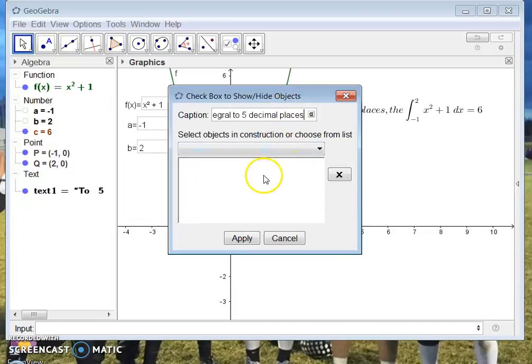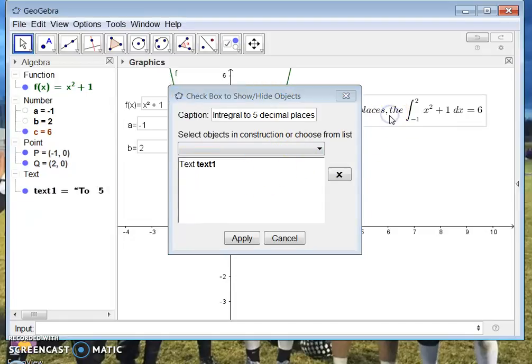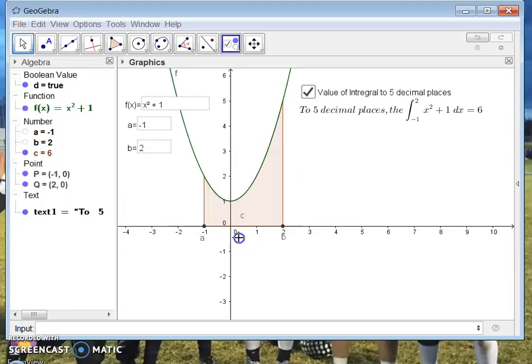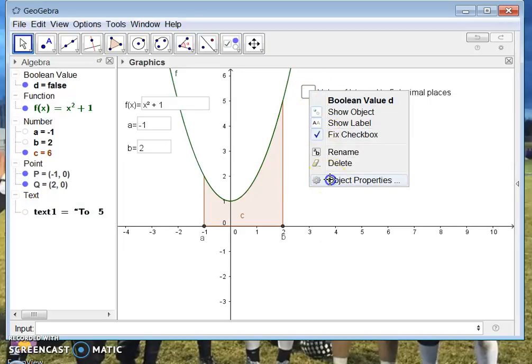The objects I'm going to use, I want to select this text box, and that's pretty much it. I'm going to apply it, and I can now, whoops, let's go back to the arrow. I can now click off, and click on. So that goes on, it goes away. Except it is still showing. I need to go to object properties.